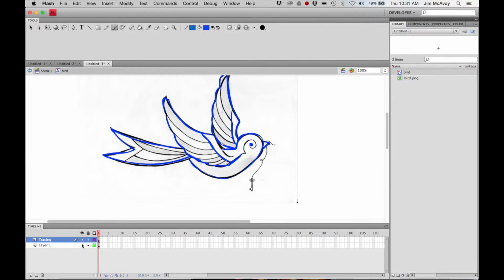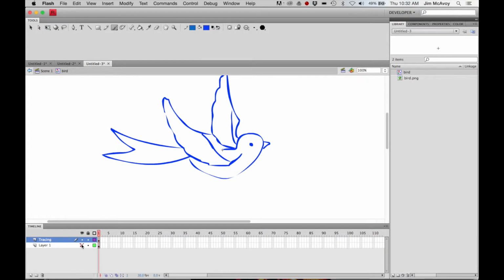Okay, so if I hide the bird layer, that's what I've got so far. Well, that actually looks pretty good. Okay, and maybe I could just add in some feet there as well. So just something kind of back like that, the feet all tucked up. Okay, so there's our bird.